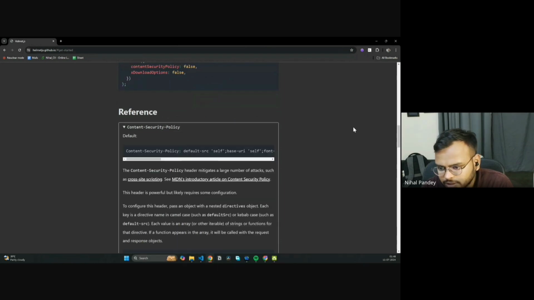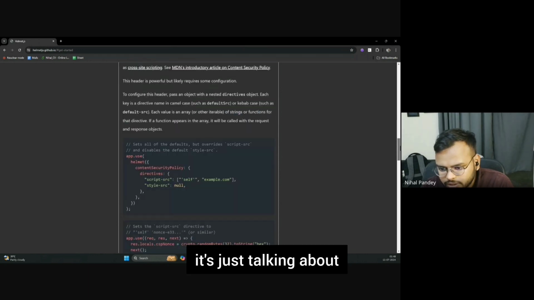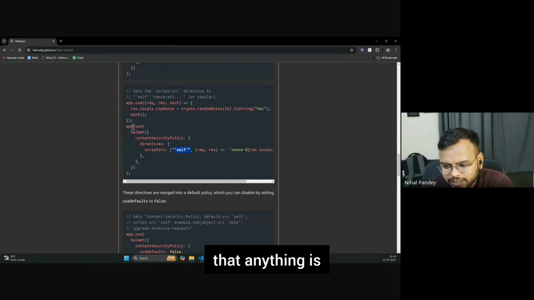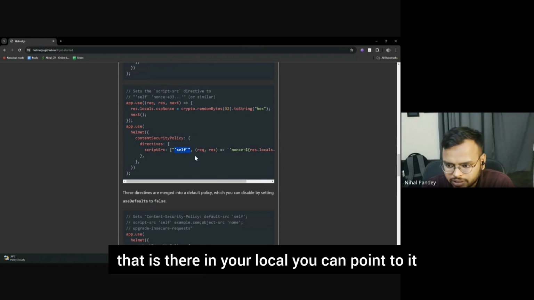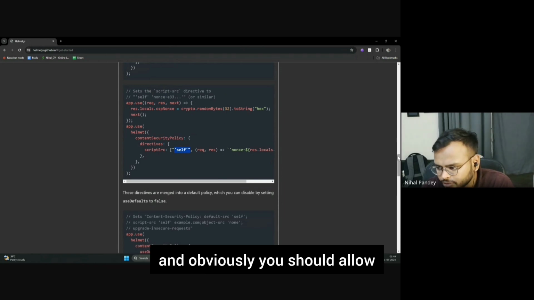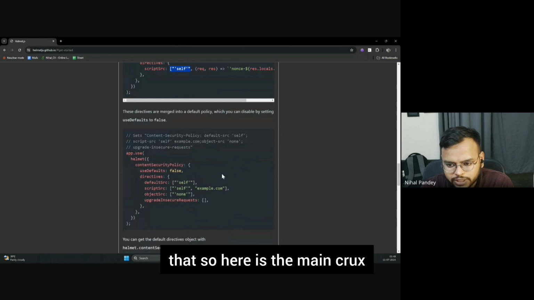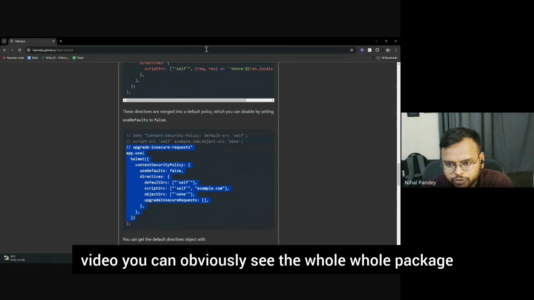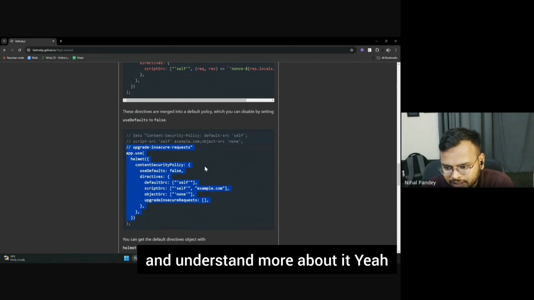So let's just do it here. It talks about how you can configure different headers, and the 'self' denotes that anything that is there in your local, you can point to it, and obviously you should allow that. So here is the main crux that we will be dealing with in this video. You can obviously see the whole package and understand more about it.